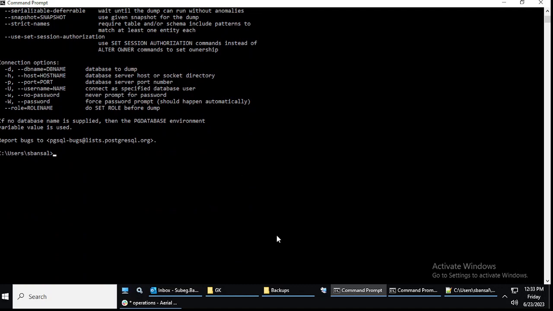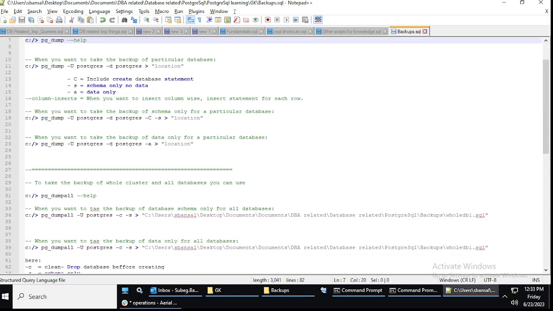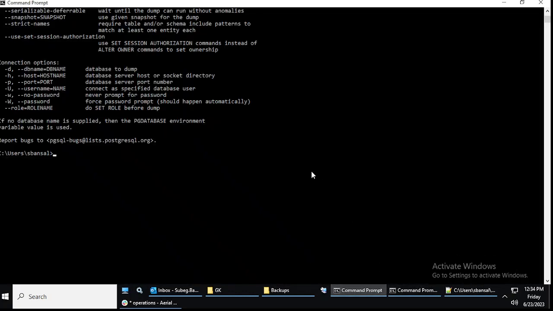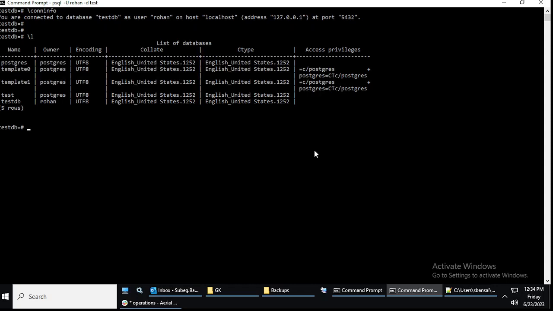This is the pg_dump utility. Let me show you what commands we can use. We already talked about pg_dump --help. This is the command we can use if I want to take the backup of the Postgres database. But I do not want to take the backup of Postgres. Let me see what databases we have. So -l is the command to list out the databases. We have testdb. So I will be taking the backup of testdb.